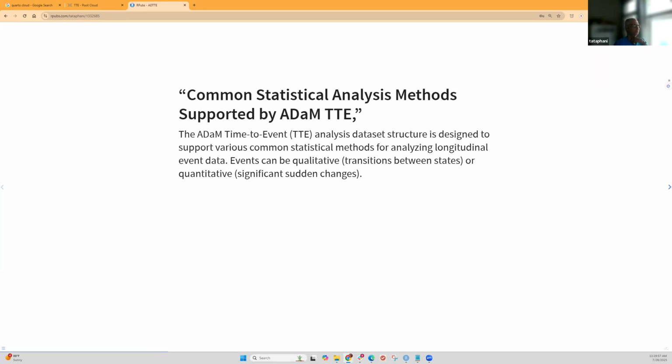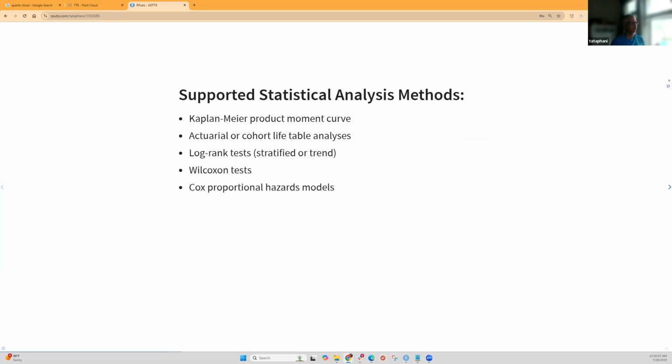The common and most important part of the ADTTE is that it is used for efficacy analysis, efficacy data sets, efficacy tables or listings. That's the reason why it is used for the statistical methods. So we'll see the different statistical methods that are used, or one example at least. Because most of the time, this structure has to support the KM curve or the Kaplan-Meier product and the log rank, Wilcoxon test, the Cox proportional hazards test.